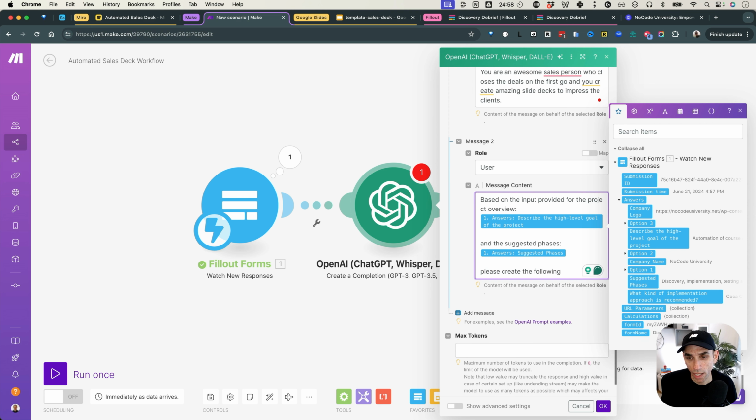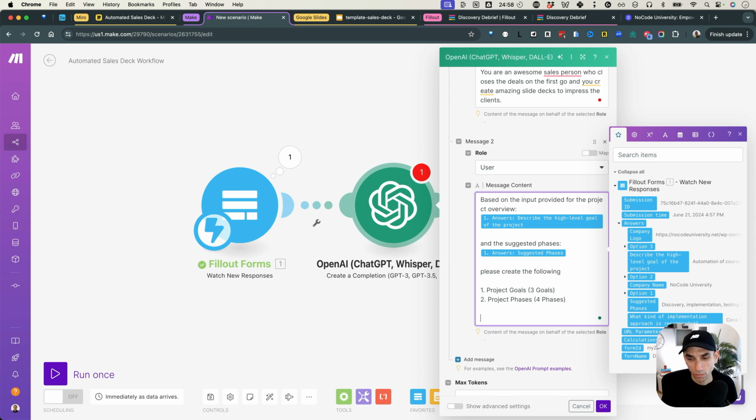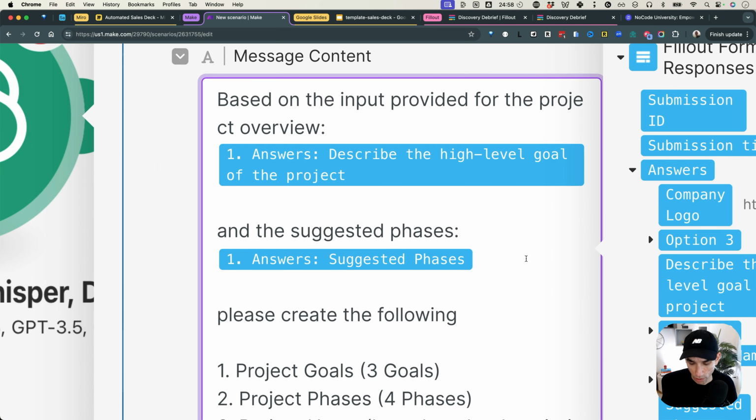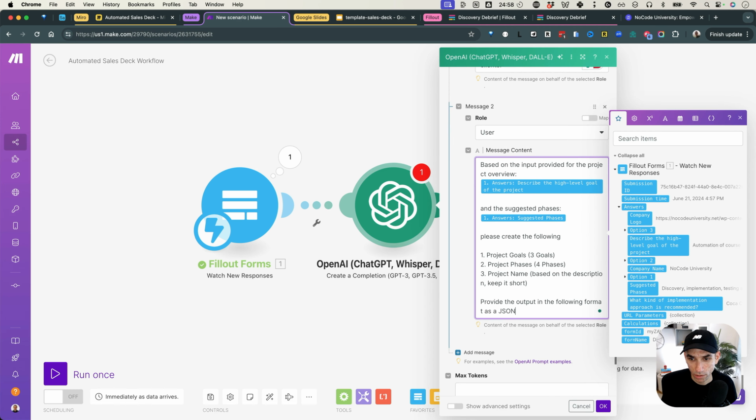And number two is the project phases. So we'll say 3 goals and 4 phases, and provide the output in the following. Oh, we need one more thing. We also need a project name based on the description. Keep it short. There we go. And then provide the output in the following format as a JSON.